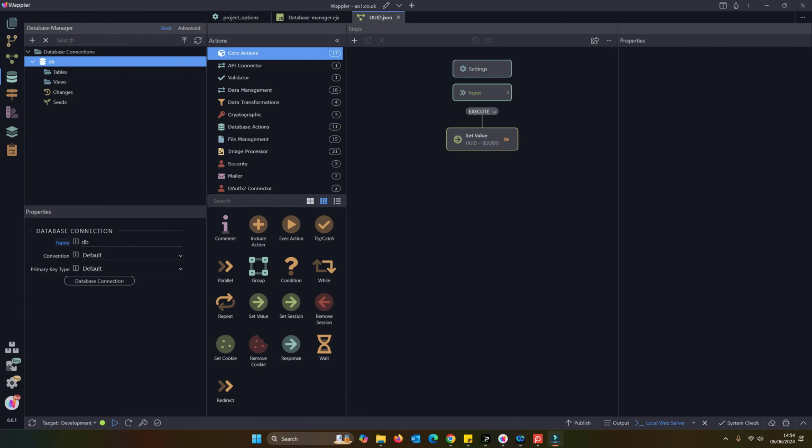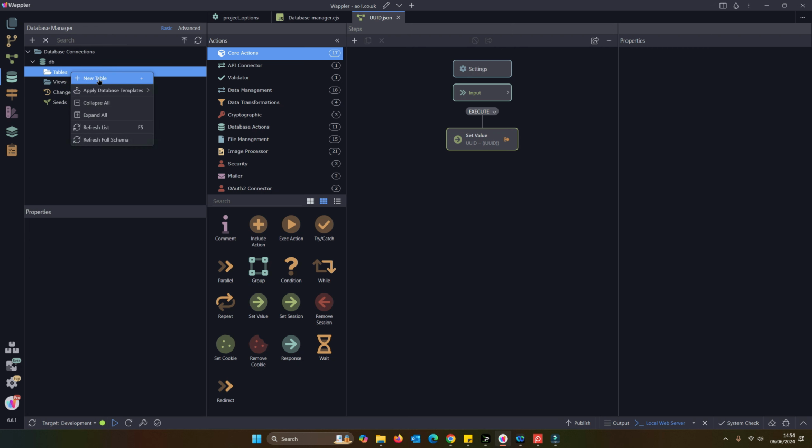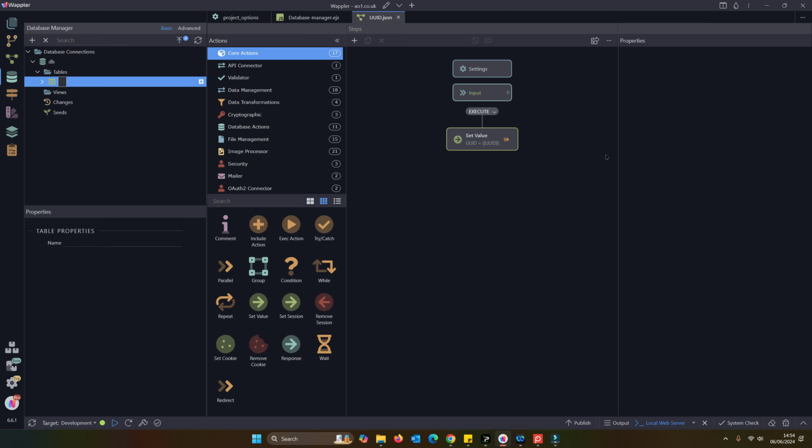Let's now have a look at the database manager, and let's make a table. So at the moment we have no tables shown. What we need to do is just right click and create a new table. And what I'm going to do in this case is create a users table, typically that we would use for authentication purposes.